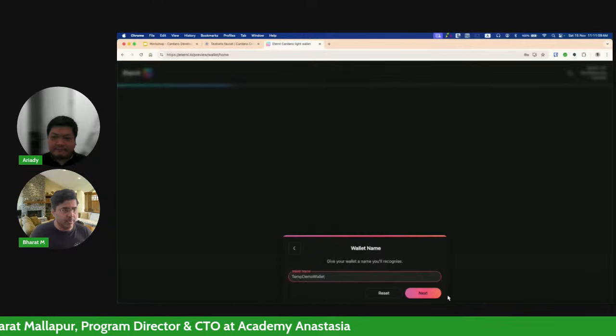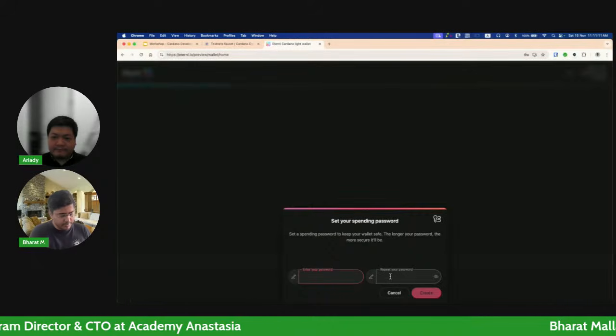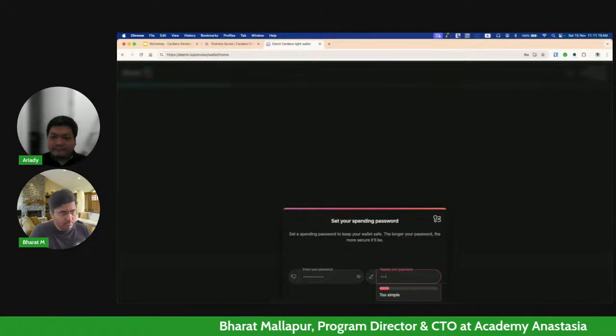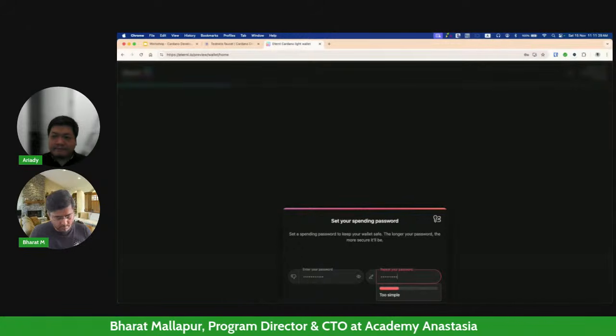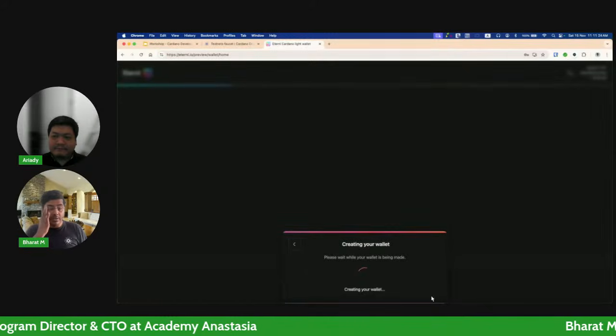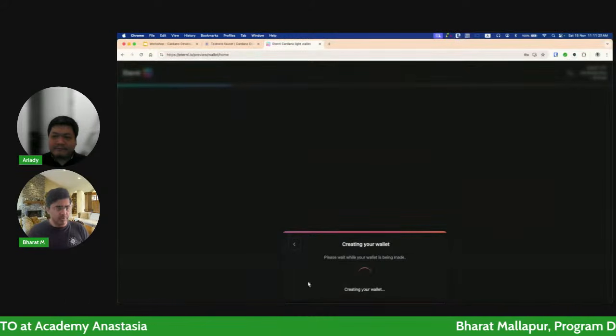You can give it whatever name you want, right? And then I'll just give it a password. It says it's too simple, but it allows me to create it. Normally for a real wallet, you won't do this, right? So now it's creating my wallet.